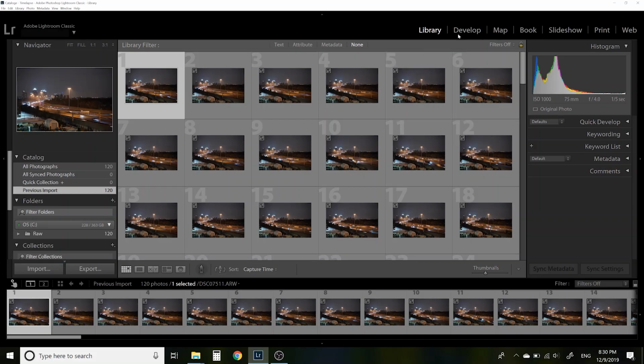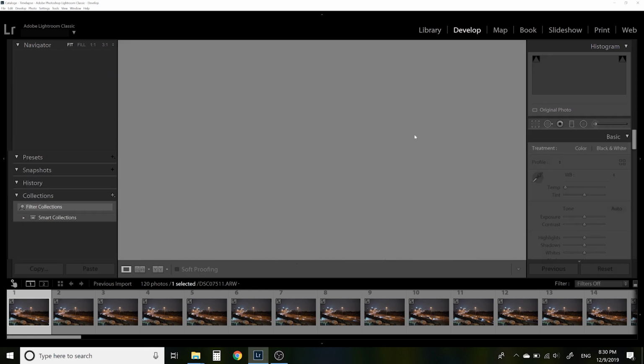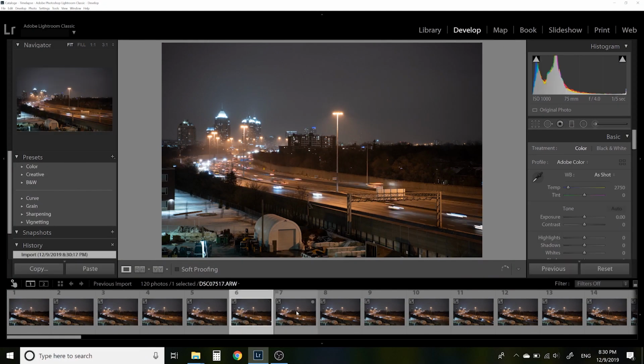All right, next thing, we will go into the develop module within Lightroom. And here we can see all of our photos. So I took 120 images because my goal is a 5-second time-lapse video. And I had set my interval at 2 seconds to take a photo every 2 seconds.